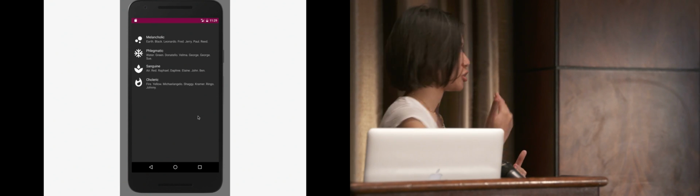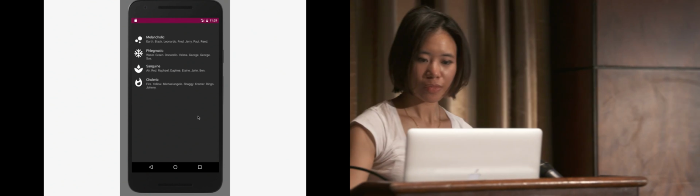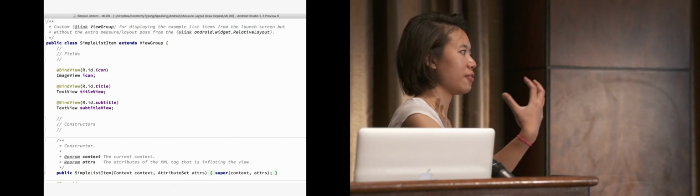I'm going to work backwards and show you how I got this to look like it does. Here's the XML layout for that. I have the image view, the text view, and another text view. It looks just like you might do with a relative layout, except that the root tag is SimpleListItem, which is the name of my custom view group that extends custom view group. Again, this is a composite view group, so I have very specific views in the layout that I'm bringing into the class, and I'm going to do some funky stuff too.